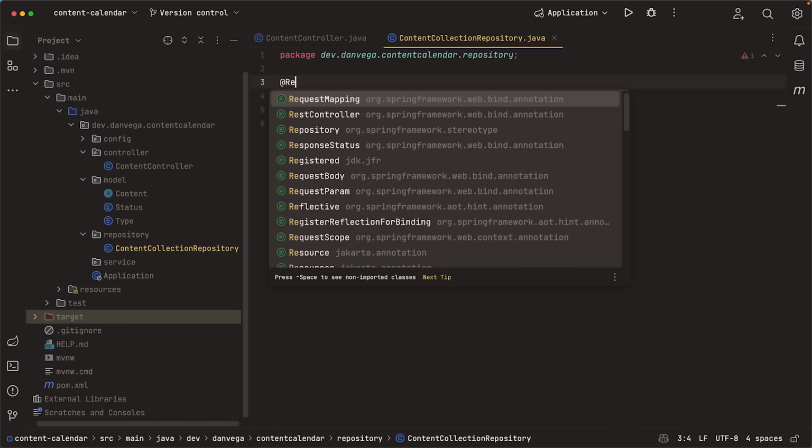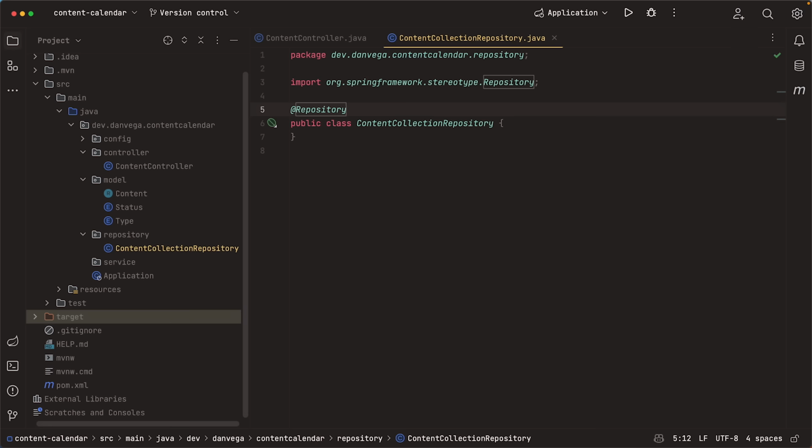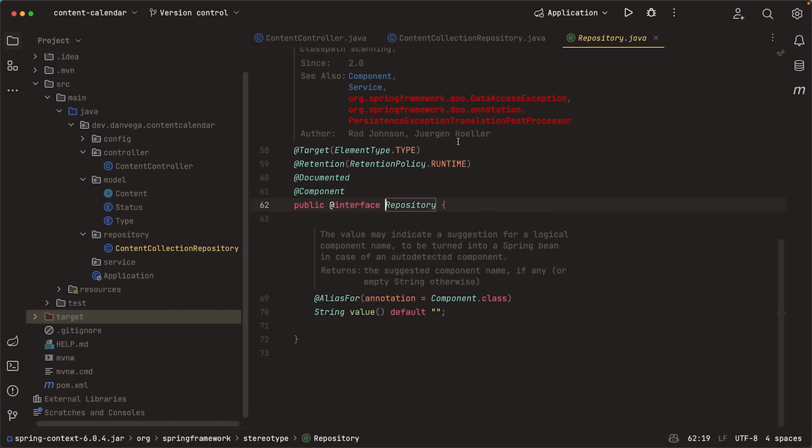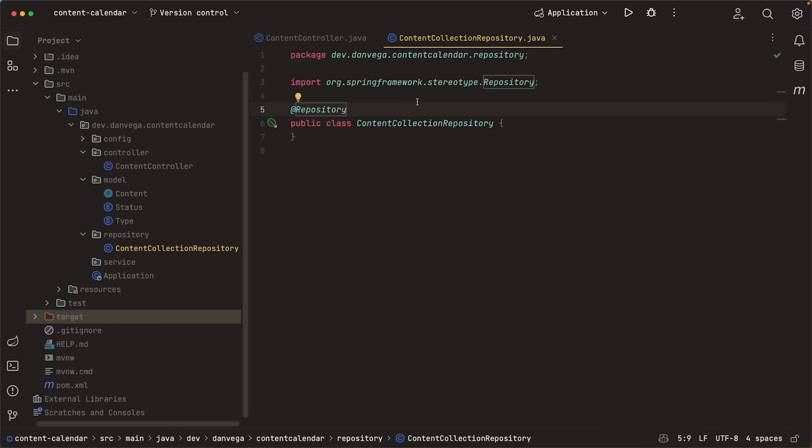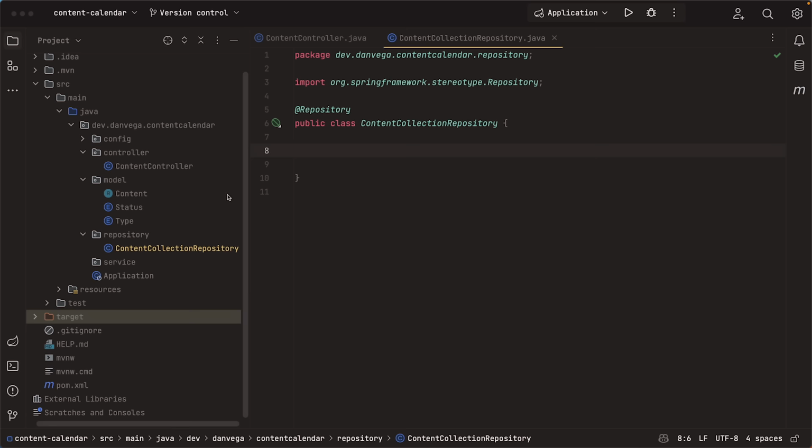We are not talking to a database, but I am going to mark it with that repository because, again, that is a specialized stereotype marked with that component. So now our Spring application context will pick this up. And what we're using this for, because we're not talking to a database yet, is to just keep a collection of pieces of content in memory so that we can work with them in our application.